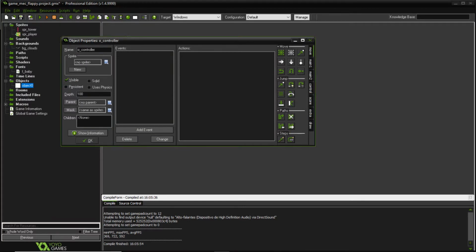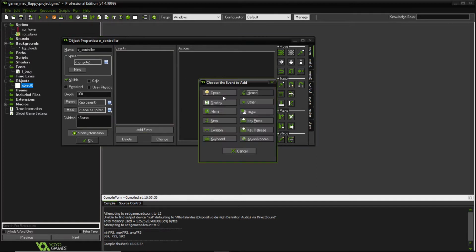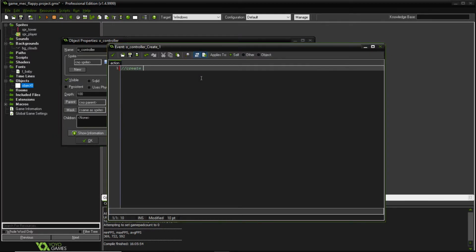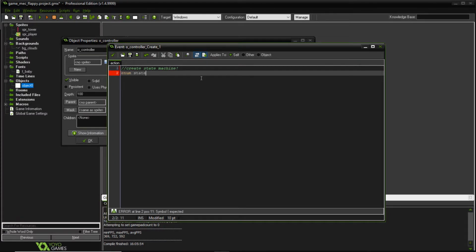Okay, I'm going to add a depth of 100 to that controller object because I'm going to use it to draw the score to the screen, so I want it to be in the background. So I'm going to start by creating a state machine. So enum state, let's open it.